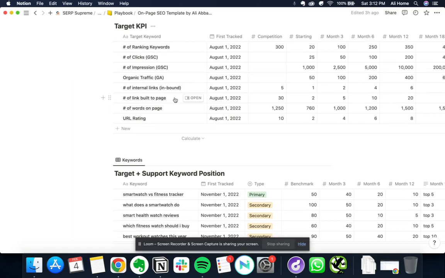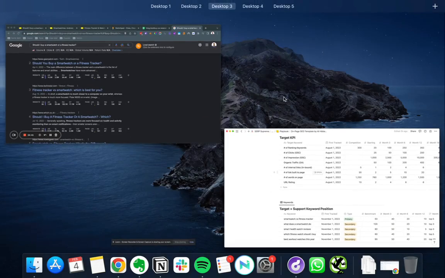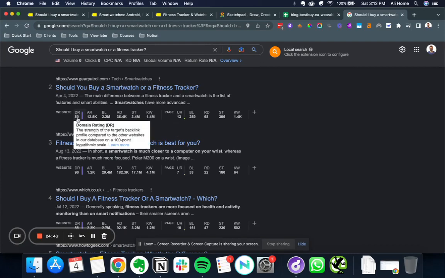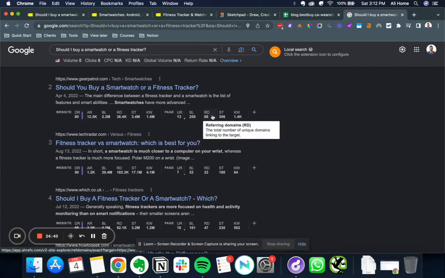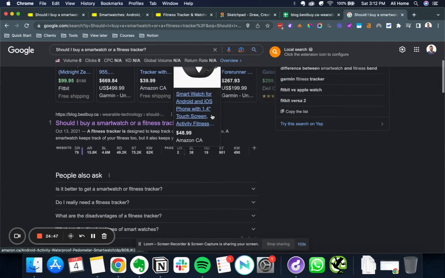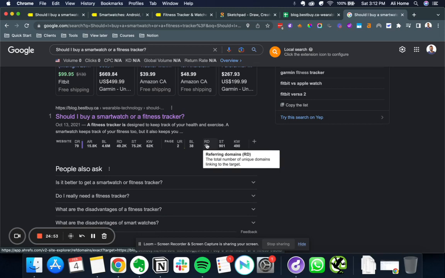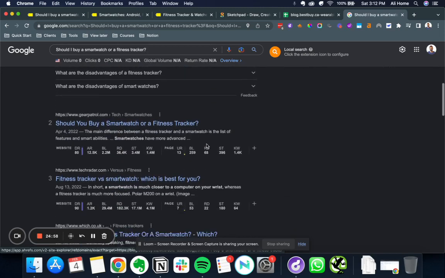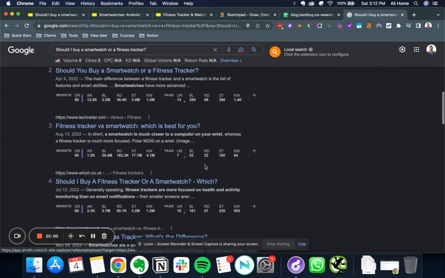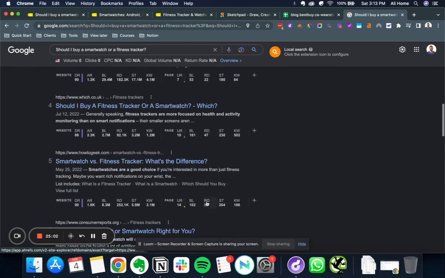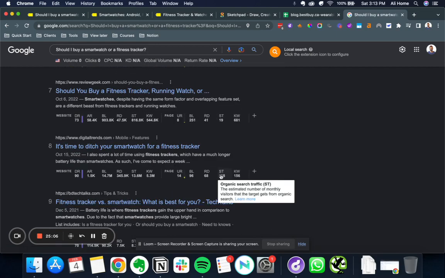Number of links built to this page. So this is like backlinks. When you're actually trying to rank for something, what you're going to start to see is that certain pages differ. You can see that this one has 19 referring domains, and that is basically individual websites that are giving this blog a backlink. You can see this one has 68, this one has 22, 47, 52, and so on and so on.